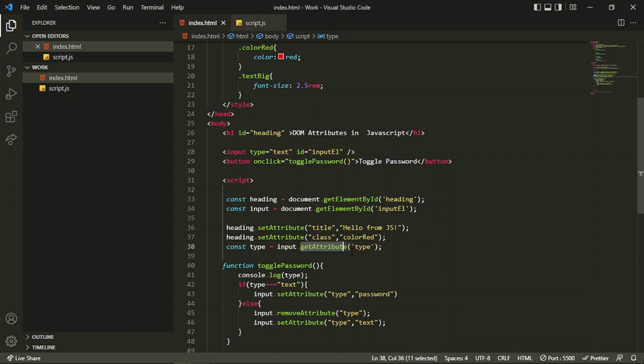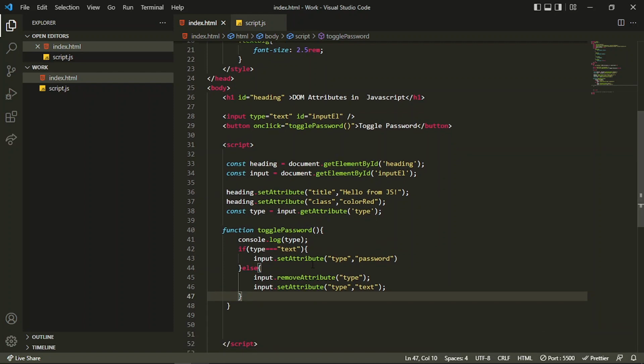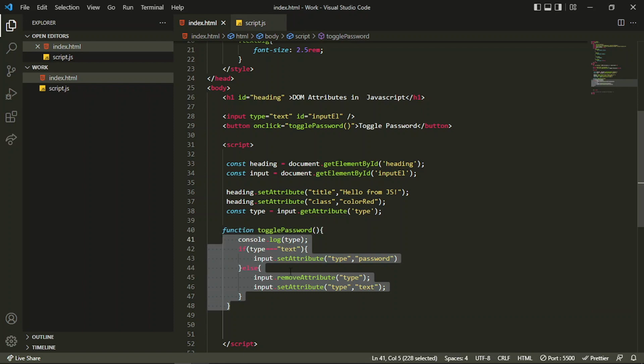Sometimes we want this kind of approach, like if it is text, then we want to set it to password. Otherwise we just want to set it to text again. So this kind of approach you want to do sometimes. And similarly we have this remove attribute which allows us to remove any attribute.